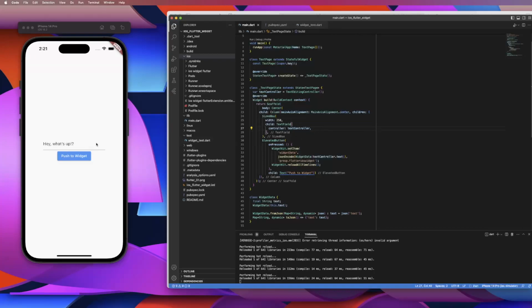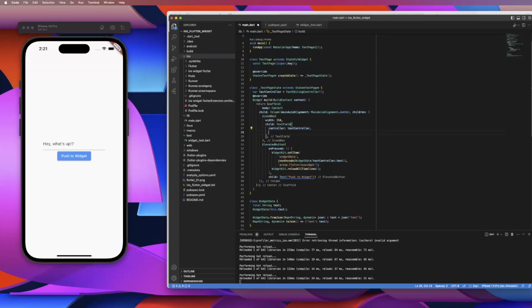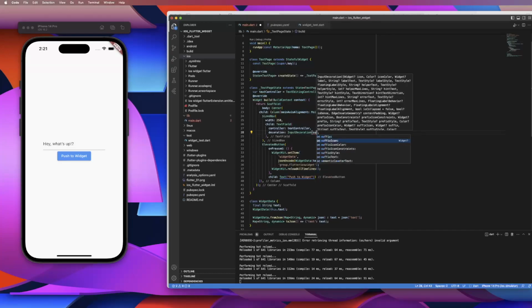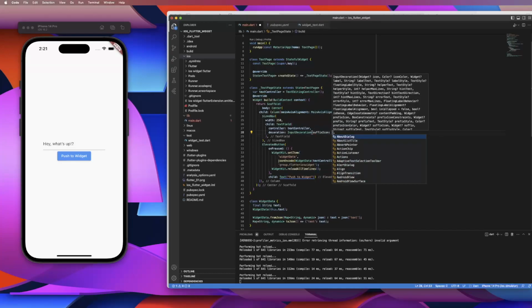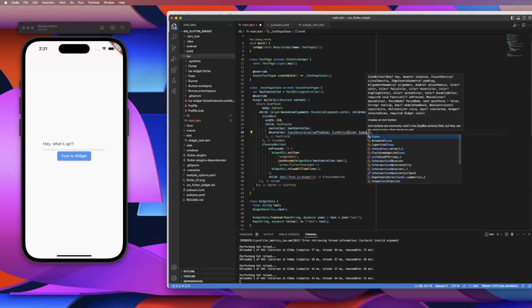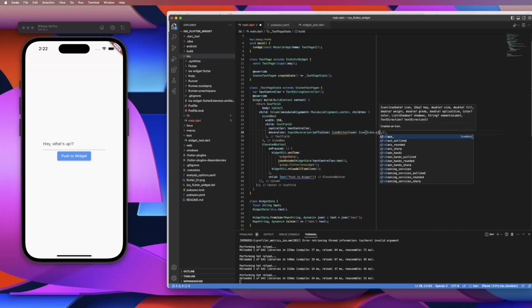We can provide that little X button that clears out whatever's in the text field. So what we can do is provide a decoration to our text field. And it's going to be an input decoration. And it's going to have a suffix icon. And the suffix icon is going to be an icon button. The icon button will have an icon of Icons.clear.